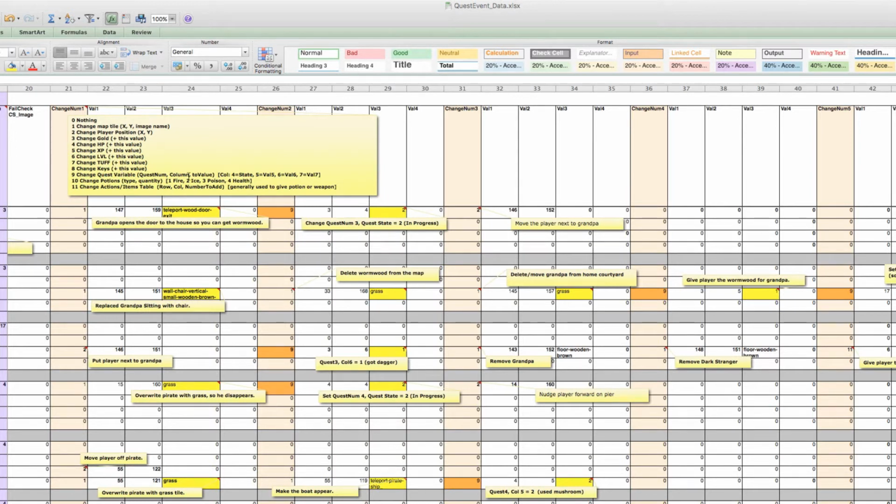It can change quest variables to change the state of a quest or one of the sub-quest variables. It can give you potions, and I don't think I use it. Oh, yeah, or it can change the actions and items available, such as when Grandpapa gives you a dagger. So those things, it can do up to 10 of them. It could do more, but we only use 10.